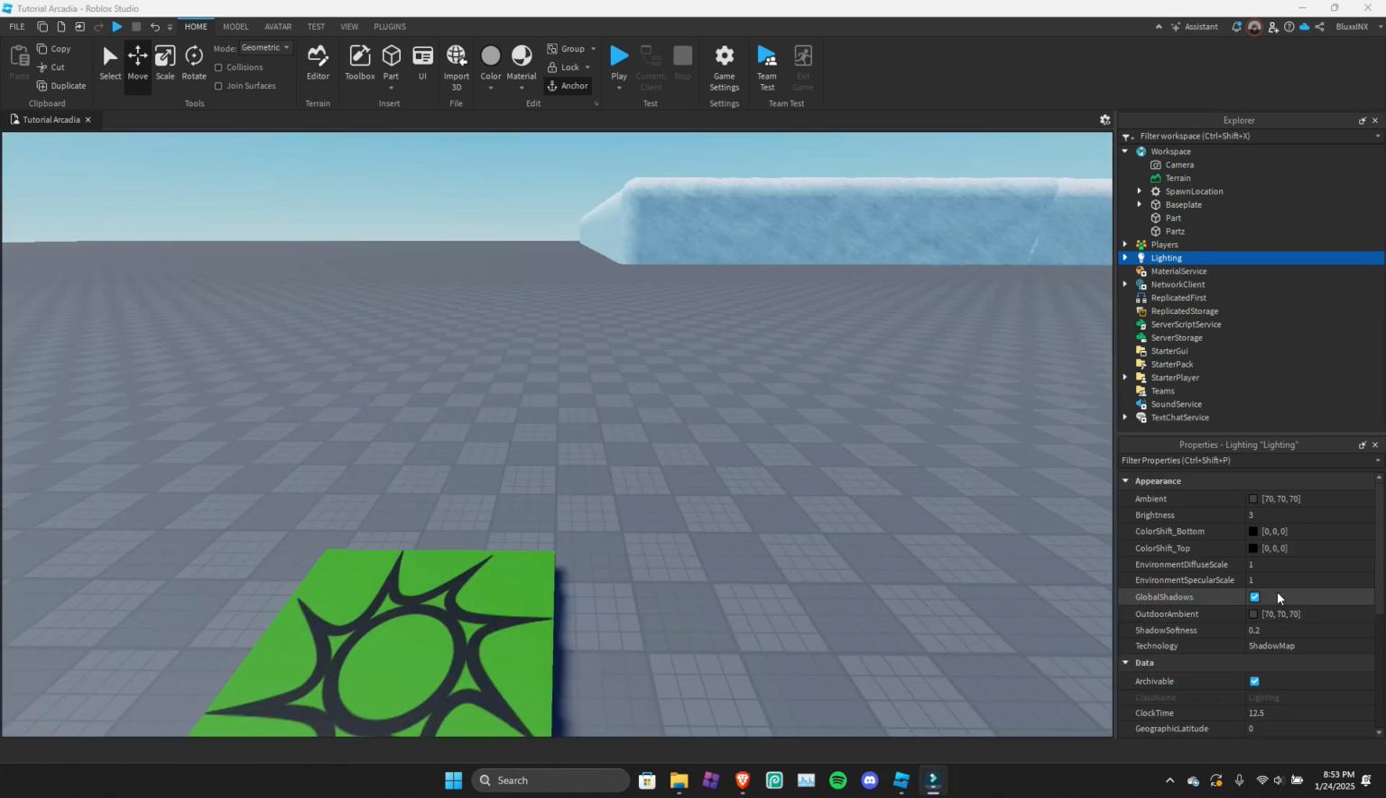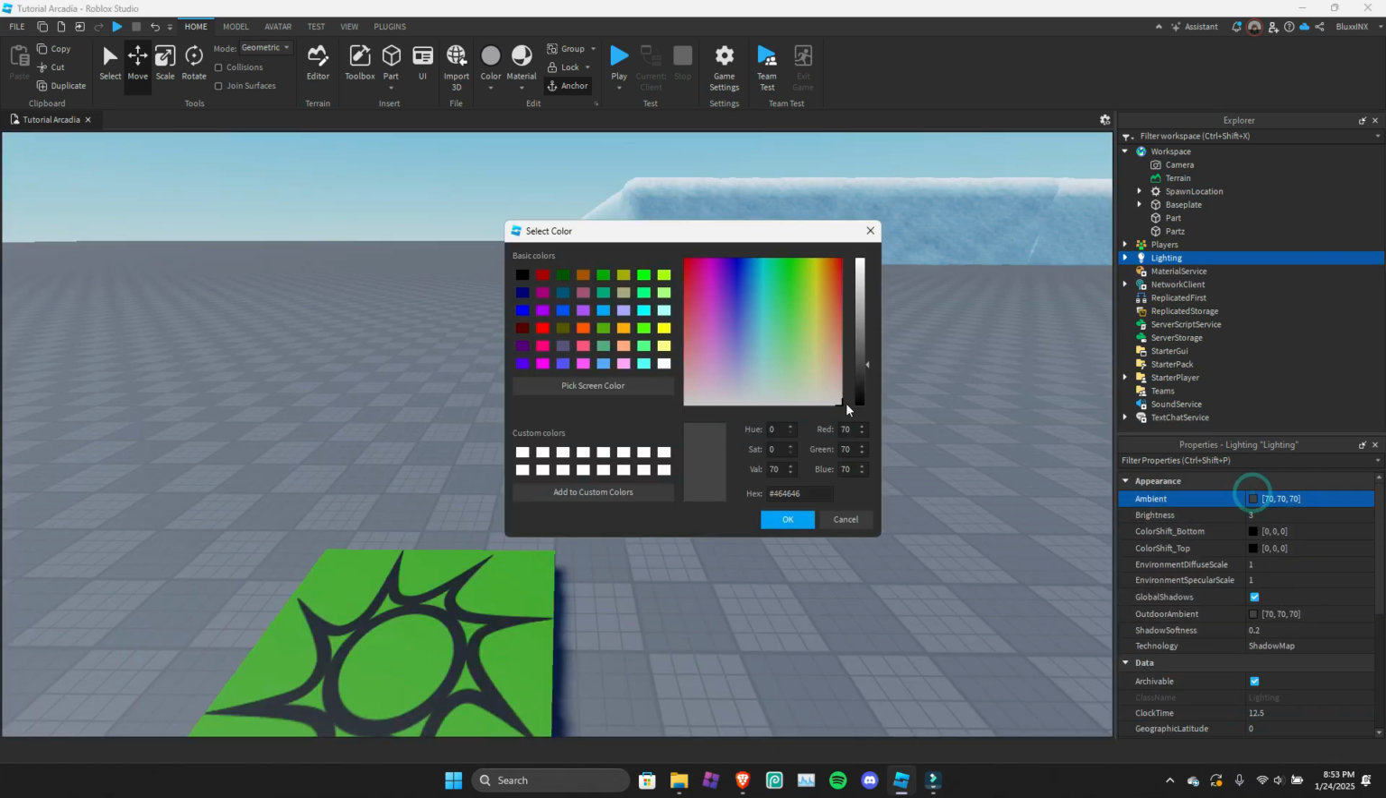But let's look more into the lighting. So we have our ambient, which controls the sort of temperature or color of the world.